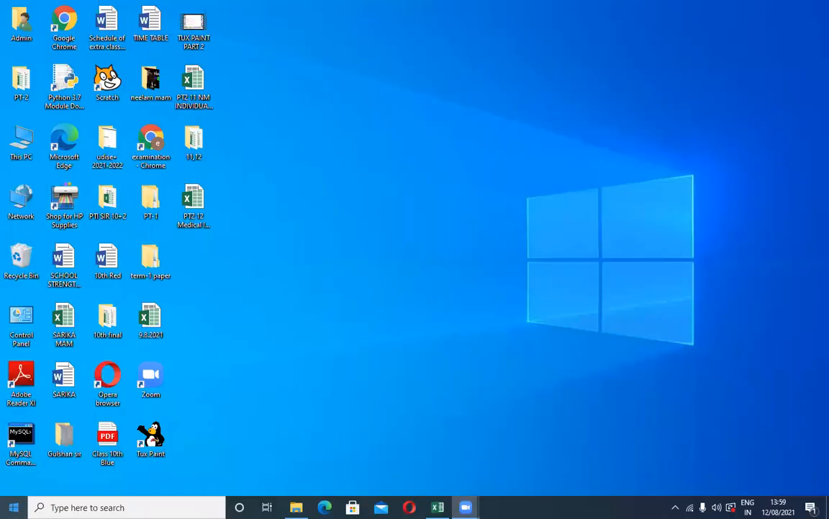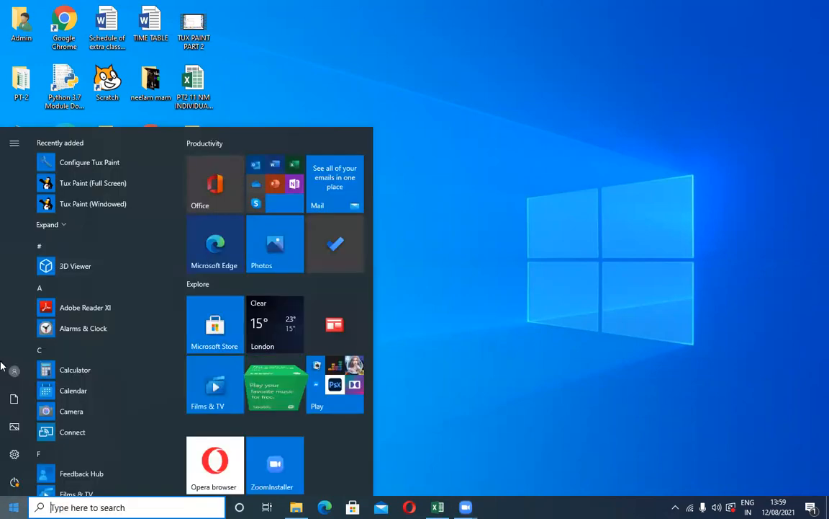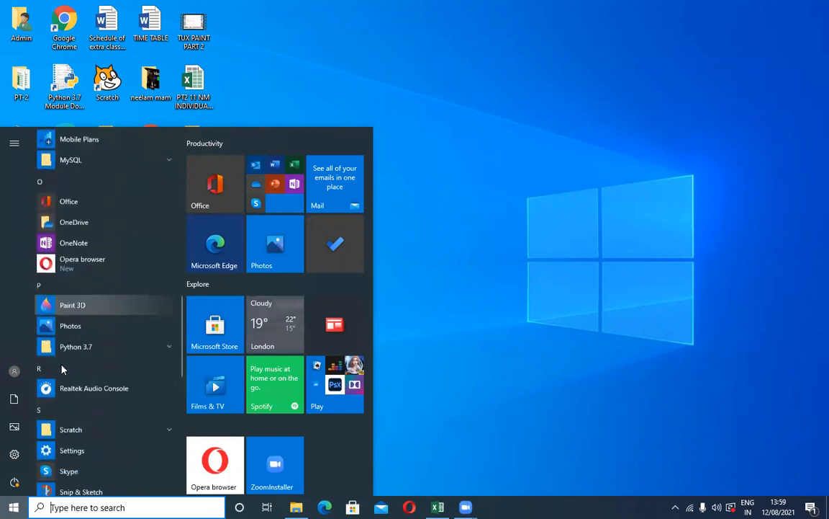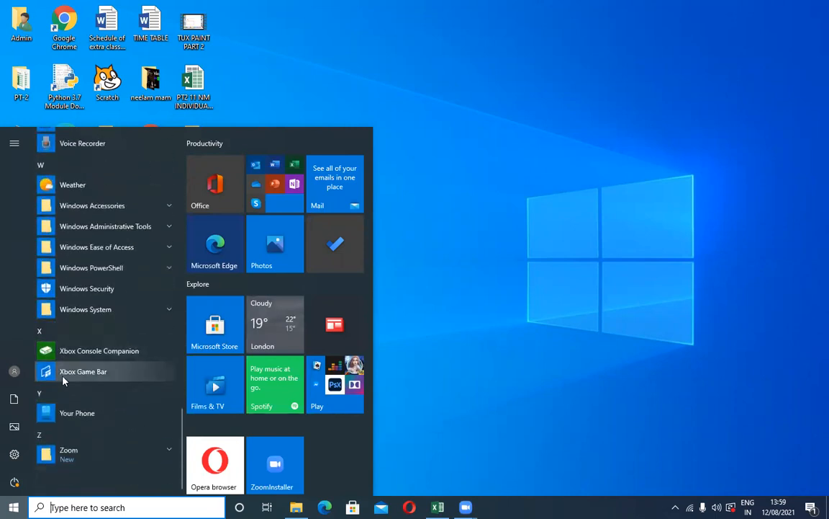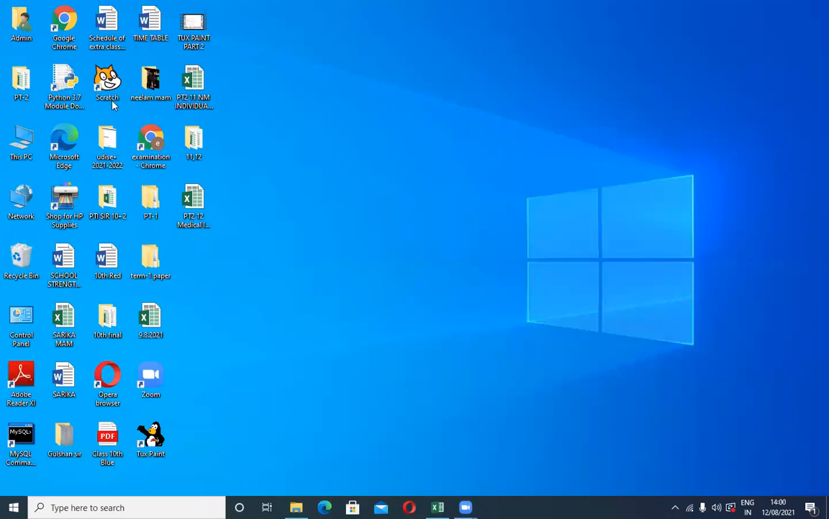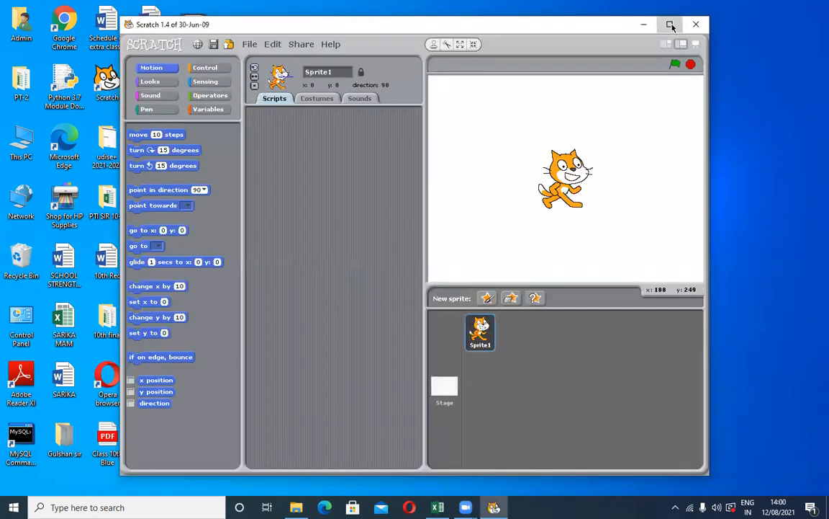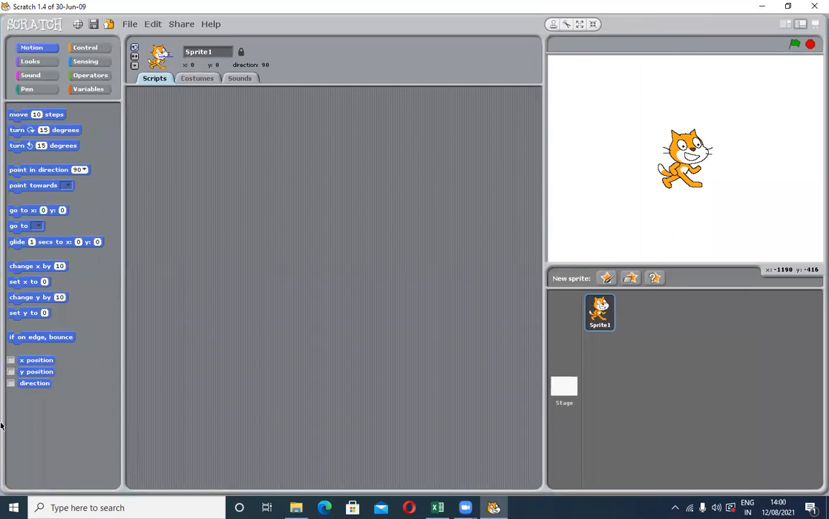Dear students, I'm clicking here on the start button, or we just go to the Scratch software. I also have an icon of the Scratch software on my desktop. So I'm just clicking on the icon of the Scratch software. Now dear students, you are watching here, this is the Scratch software window.